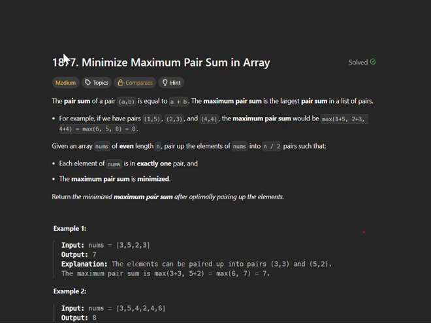Today's LeetCode question is 1877, that is, we have to minimize the maximum pair sum in a subarray. So what this question is saying is that you are given an array of even length, and you have to make pairs from the array such that the overall maximum sum should be minimum. If you don't get it, let me show you.